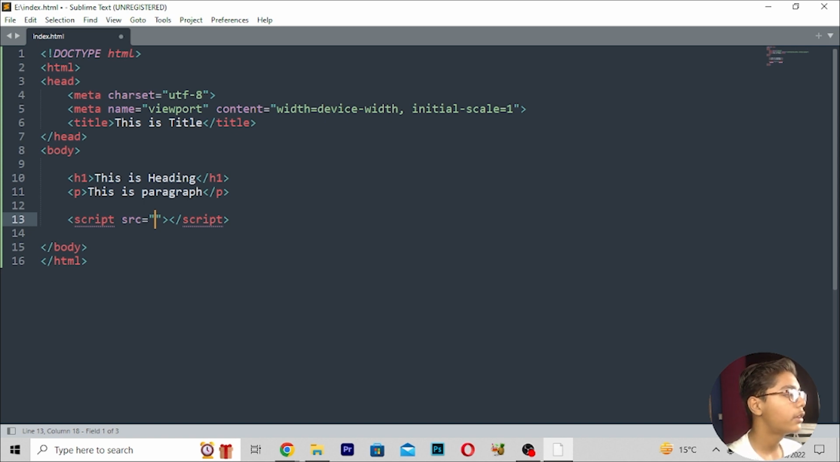So here you can write source, and after writing this source you can write the name of your file, like if your file is named index.js, you can write index.js. Then your file will be linked, and what you have written in your file it will be showing you in the browser when you open that. Or if you want to write JavaScript in the HTML file, you can also do that.